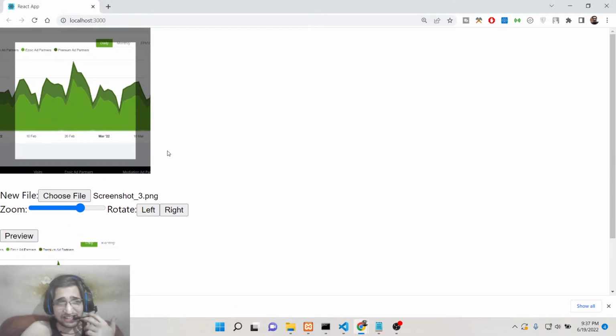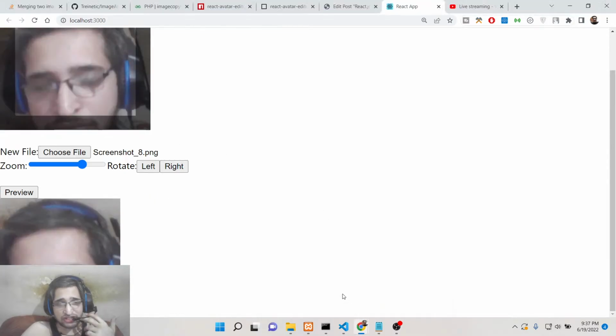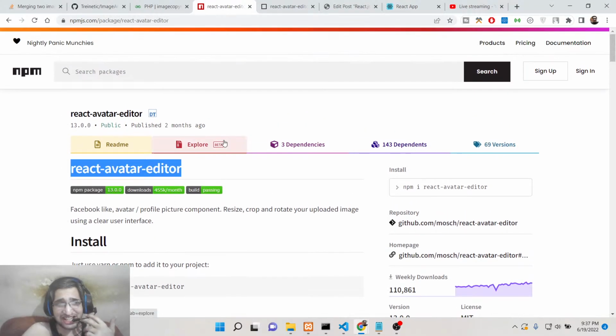So in this easy way, guys, this is a very special library called React Avatar Editor, which allows you to zoom, crop and rotate your images with live preview inside your React.js application.